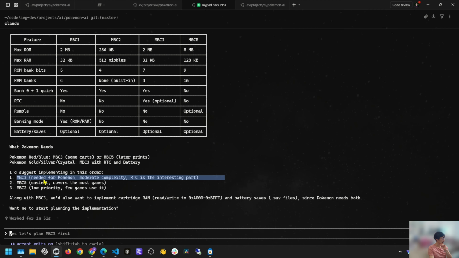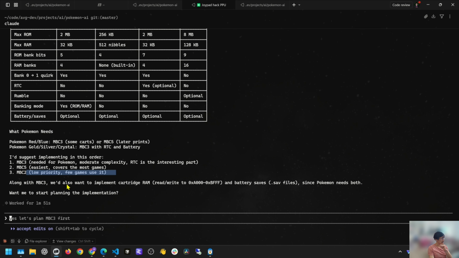RTC is an interesting part. MBC5, easiest, covers most games. MBC2, low priority, few games use it. Along with MBC3, we'd also want to implement cartridge RAM, okay, and battery saves. Since Pokemon needs both, want me to start planning implementation?